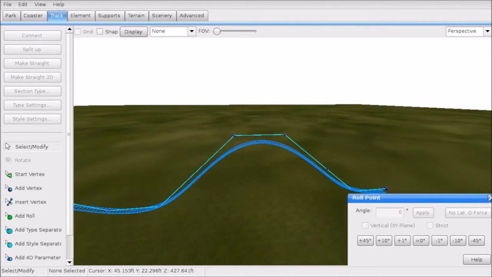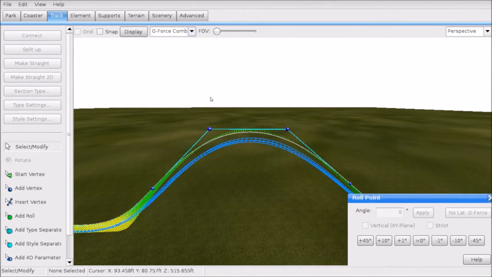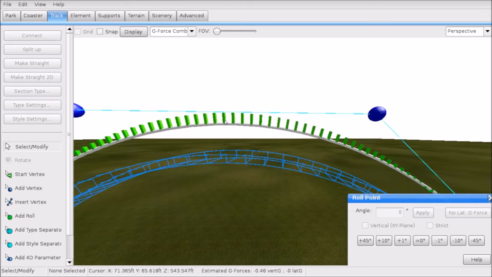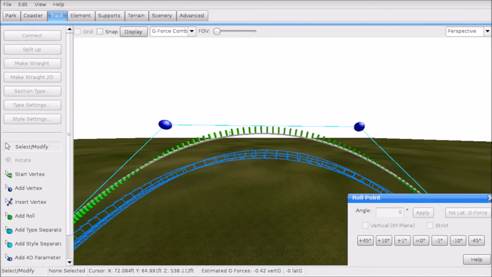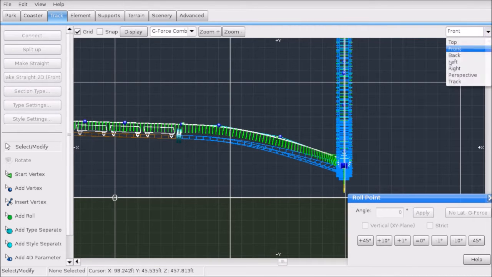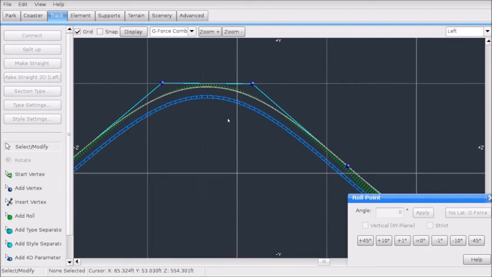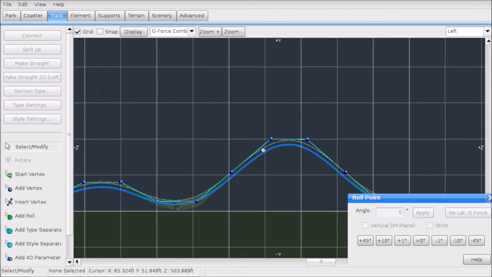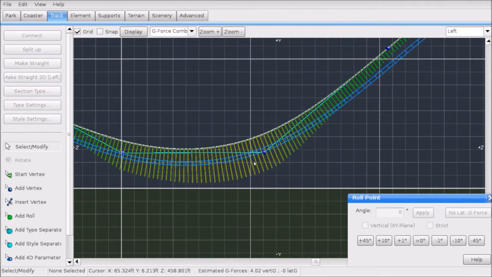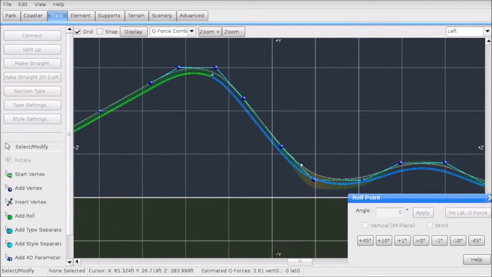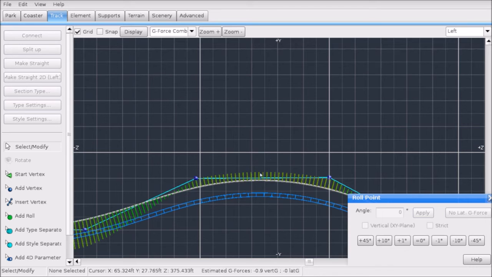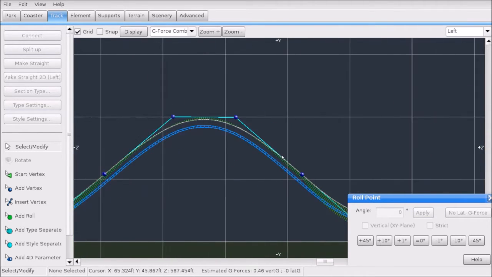So this is our little hill here. As you can see, the G-forces probably don't really have any airtime. It actually has some airtime. Okay, that's pretty good out of your seat floating airtime right there. So if your G-forces look like this, with a slight bit of yellow on the bottom of the hills, and good green, slightly yellow G-forces on these airtime hills, you're doing all right. Just depends on what you're going for.